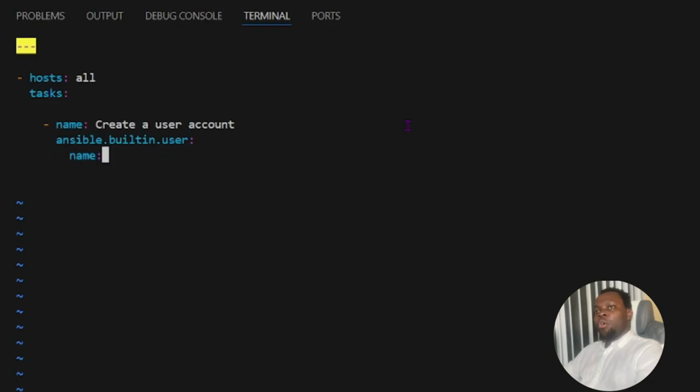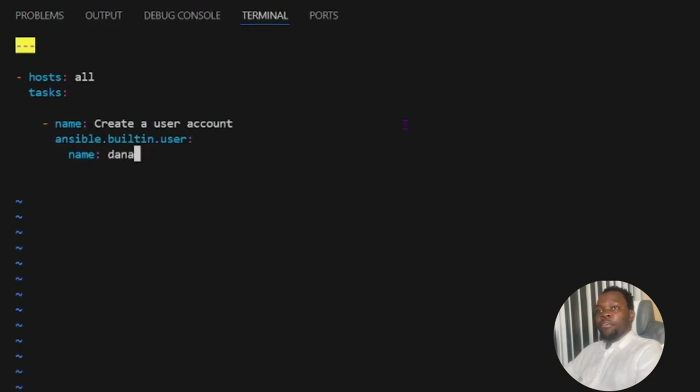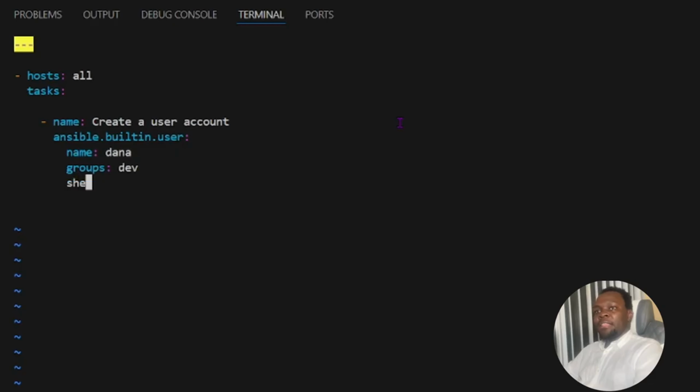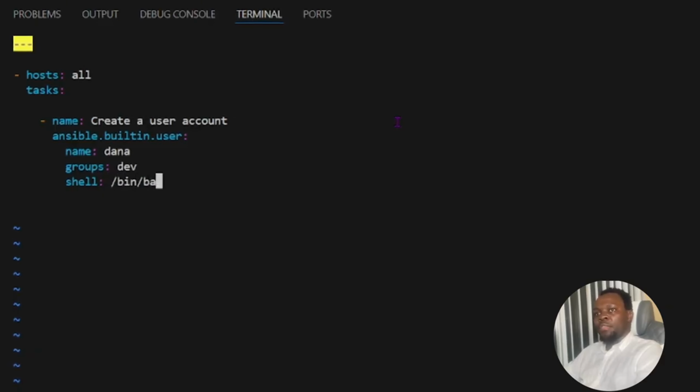On the next line, we're going to move to the right again twice, and we're going to write the name of the user that we're going to create. I'm going to name it Dana, and I'm going to provide more information about that user account, the groups. Make sure to choose a group that already exists, with the same name that you have provided. I already have a dev group on all my servers, so that's why I'm using dev right there. And for the shell, I'm going to use /bin/bash.